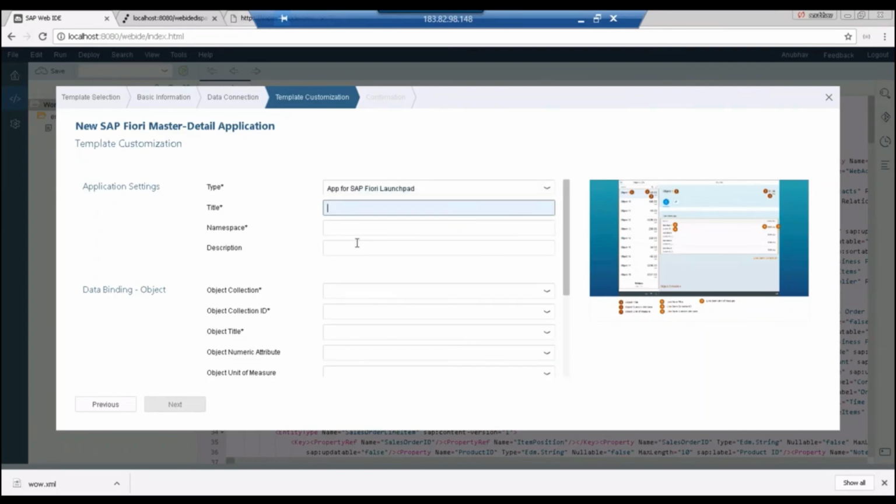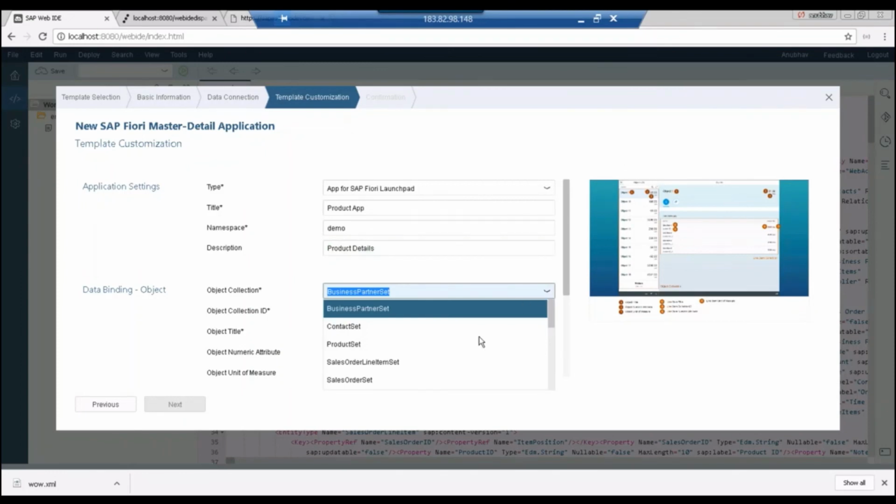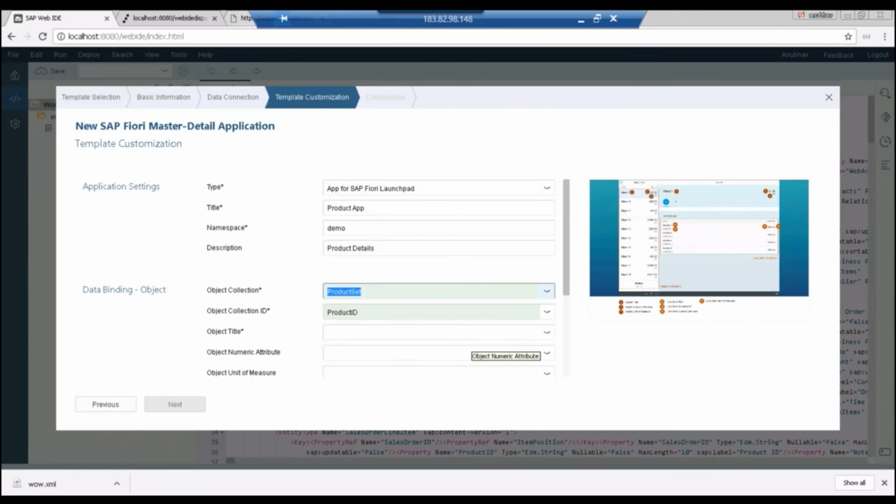So we'll give the title for our application. It's, let's say, product data, product app. Namespace I must have to mention, so I will mention demo as the namespace. Description of this app, it's a product details app, and I say collection. Here you can see all the entity sets, so I select product set. Product ID is the collection ID.